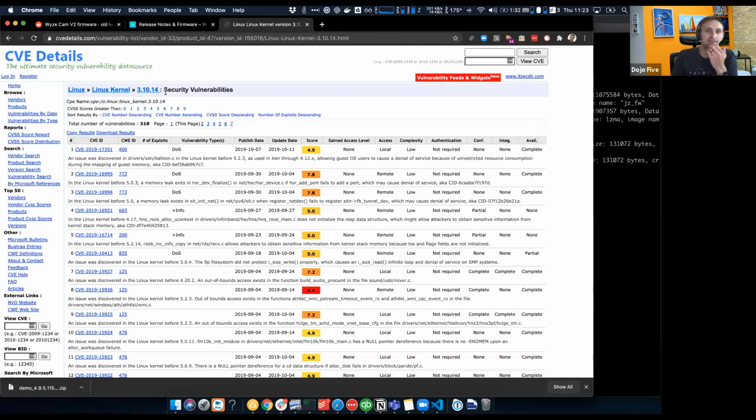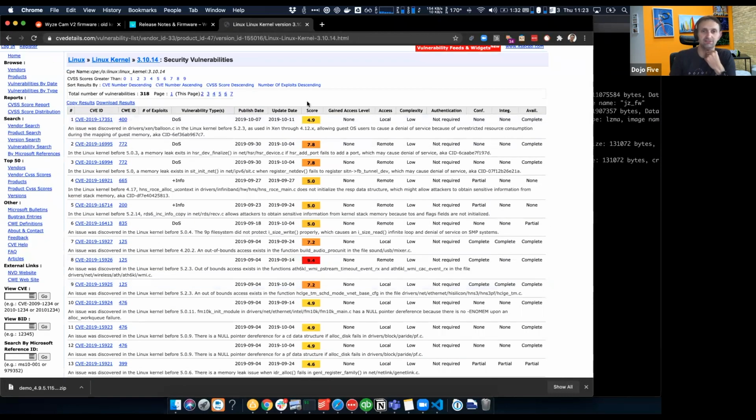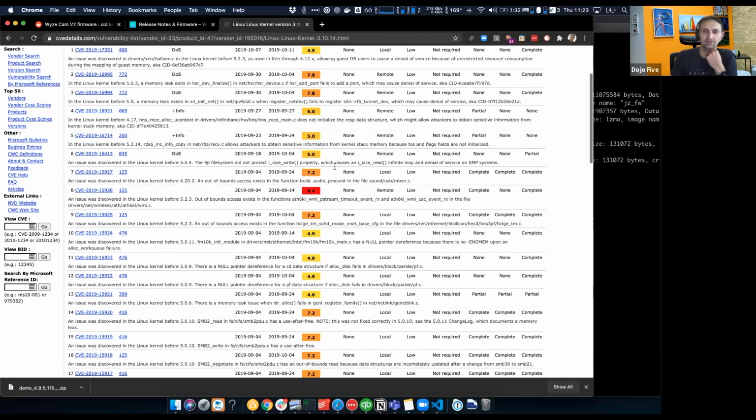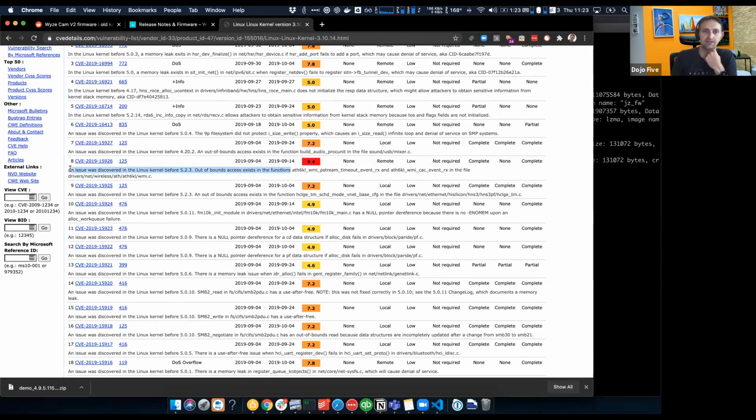And here's the list of security vulnerabilities laid out for us on the 3.10.14 kernel, right? Now, some of these will definitely depend on whether a particular service is enabled or not, but you can see they're even scored. And if we just go look for something like an out of bounds access in a stream timeout event, this would require us to be using a wireless Atheros 6KL driver. I don't know if we are, but let's find out if we are, right?